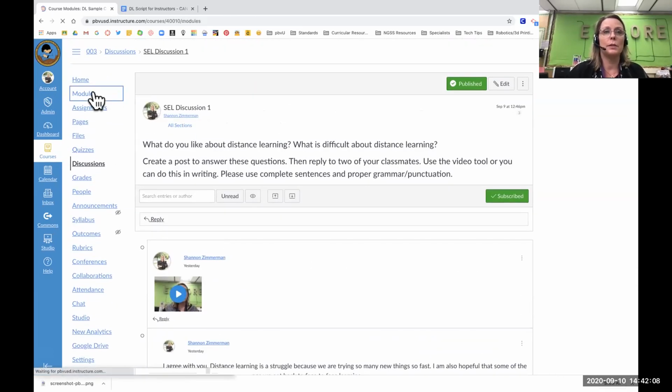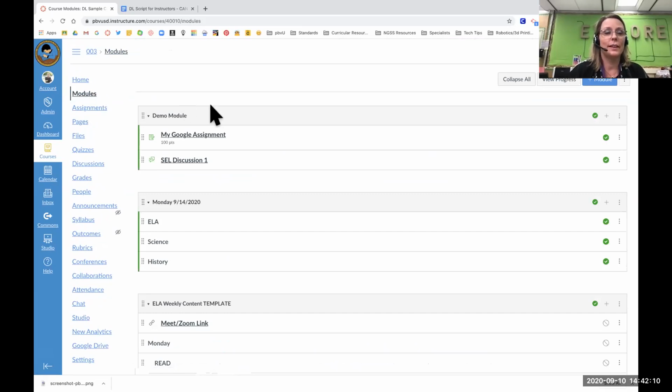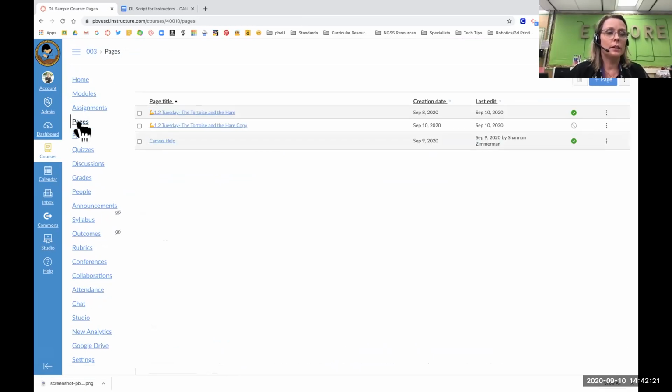Let's go back to modules. And let's add something else. How about a page? I can click here and add my page, but I want to show you the benefit of understanding that the pages are over here, because I have this great page called The Tortoise and the Hare. Let me open it up and show you.